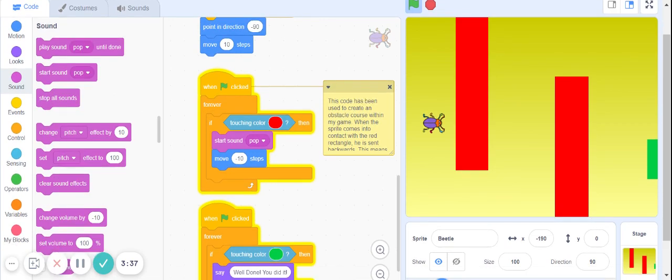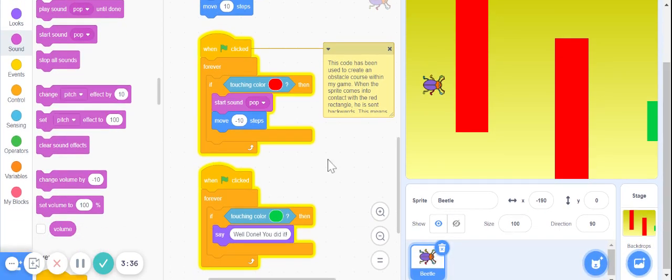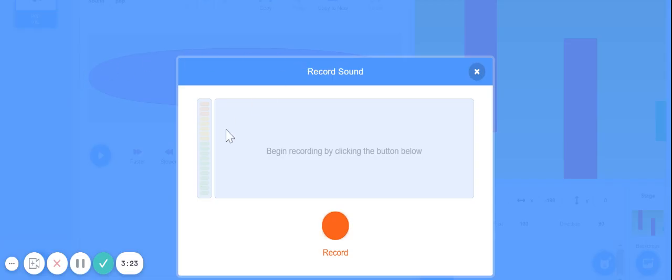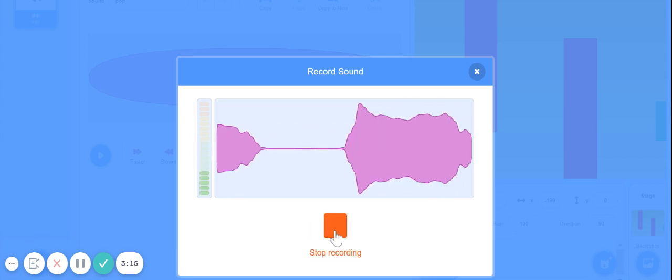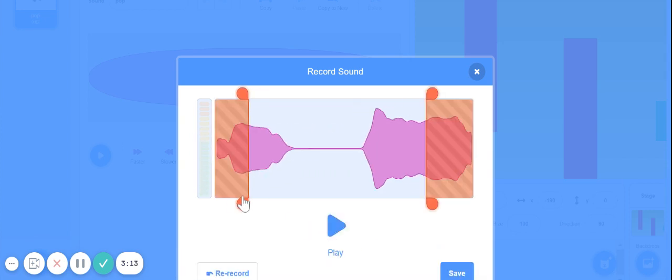Now, if we're thinking about when our sprite reaches the end of its journey, so it's managed to get on to the next level, you can also record your own sounds. So there's a little arrow here. If you click on that arrow, you'll see that it says record. And then it should come up with something that looks like this, and you can record your own sound. So I might say, yay! And if I stop, you can crop the part that you want.